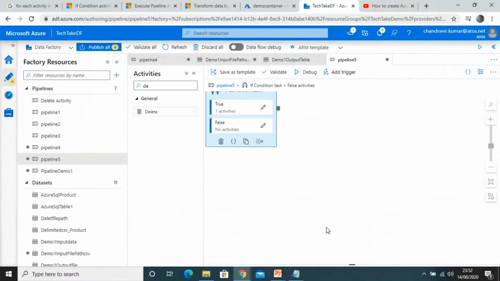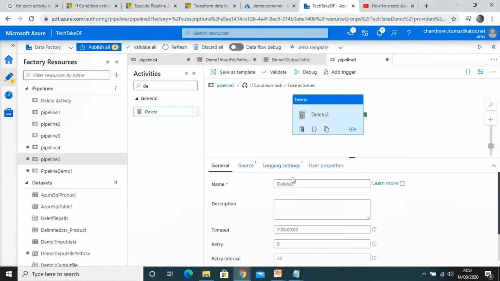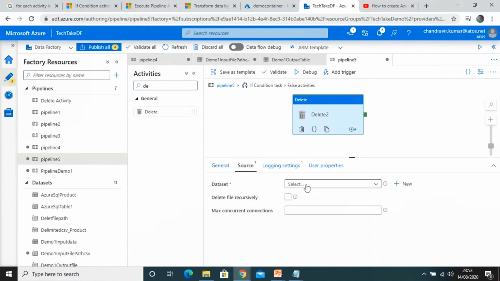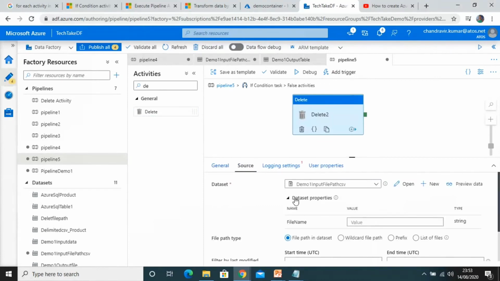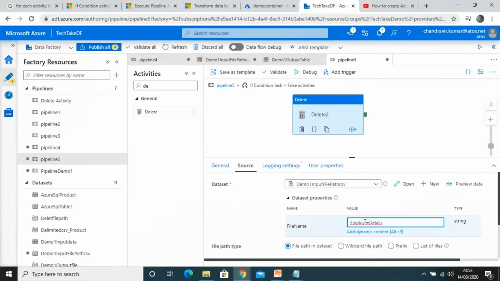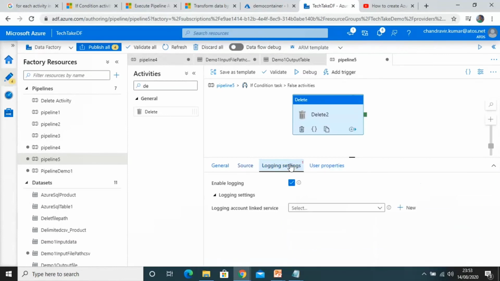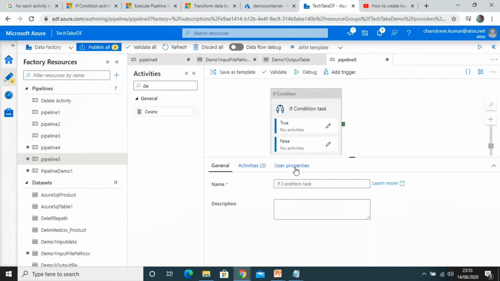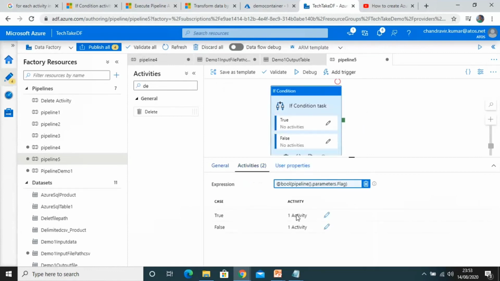Let's go for the false case. For the false case, I will again select Delete, just drag and drop, and this time configure it to delete another file. Select that dataset and the file name should be different. This time I will select employee details 2.csv to be deleted if the expression is false. I guess we are fine now. In the logging settings, just uncheck enable logging, since you don't need logging of your file, path and details.